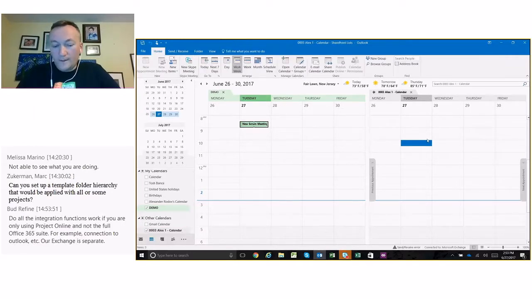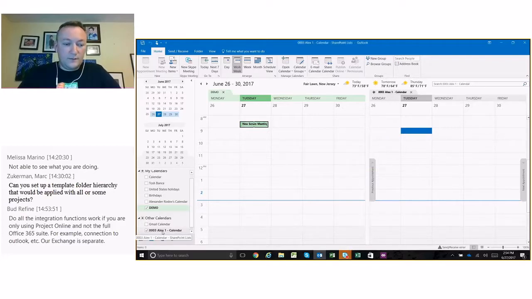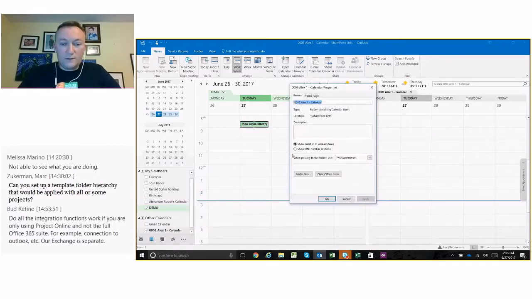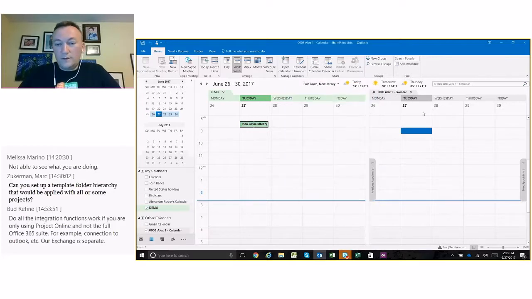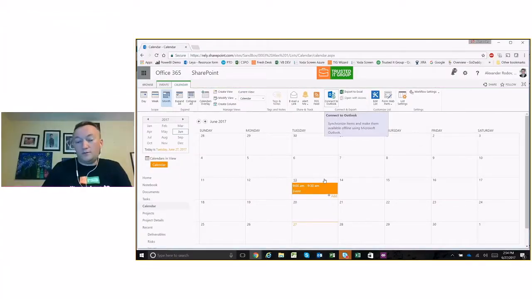So once you create a new event here, using all the Microsoft features, well, here based on the calendar settings, you can only read from it. But you can also set up these permissions so you can actually write to it too. When you create an item here, it pops up into this calendar. So everyone else who is using this calendar will be able to see that event.